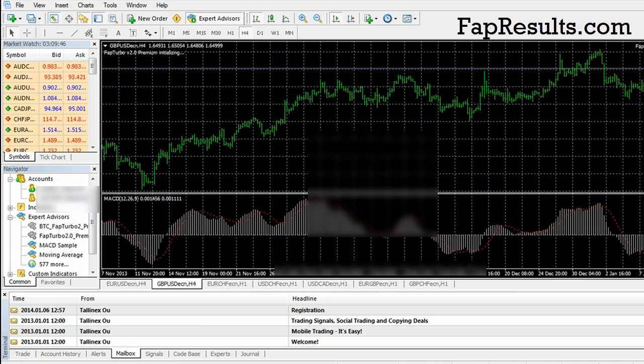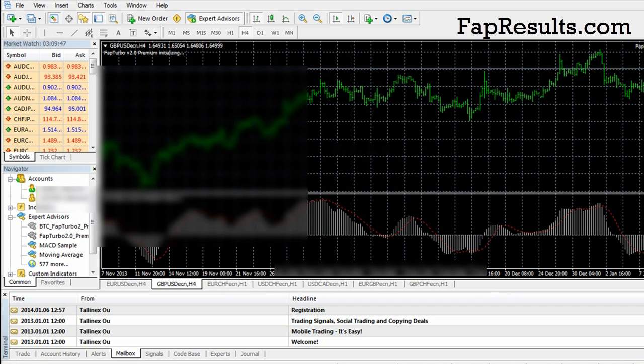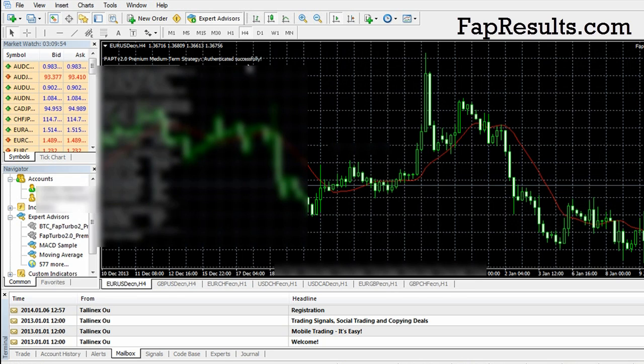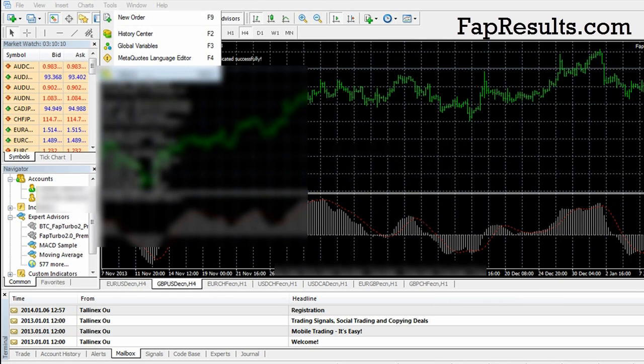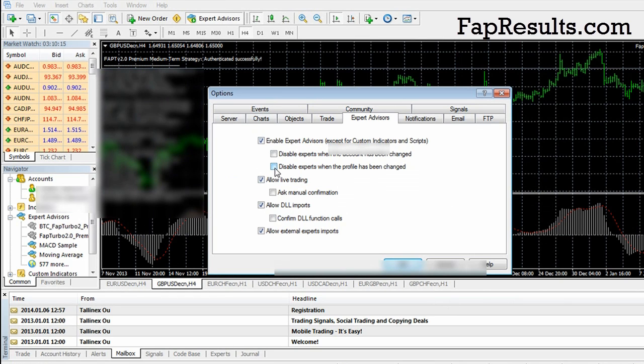If it's properly installed, there'll be a smiley face there. So you can see that it's authenticated successfully. That means that you'll start trading once it finds a suitable position to enter. Okay, so you can repeat the same procedure for the other currency pairs as well. And remember to go to tools and options, make sure that these 4 things are checked and this is unchecked. Once this is done, you can just click on OK.